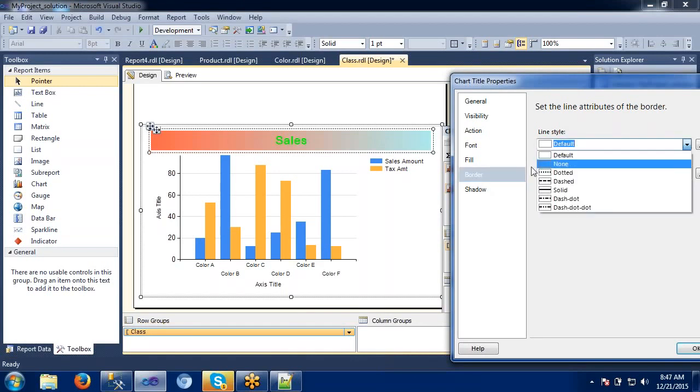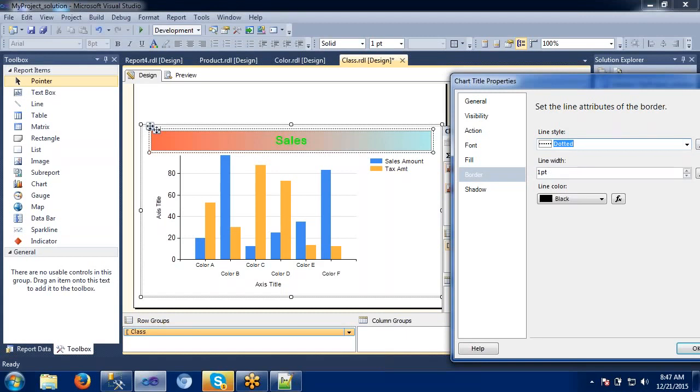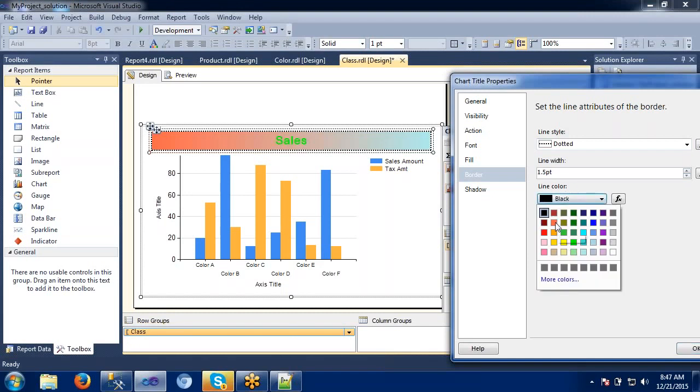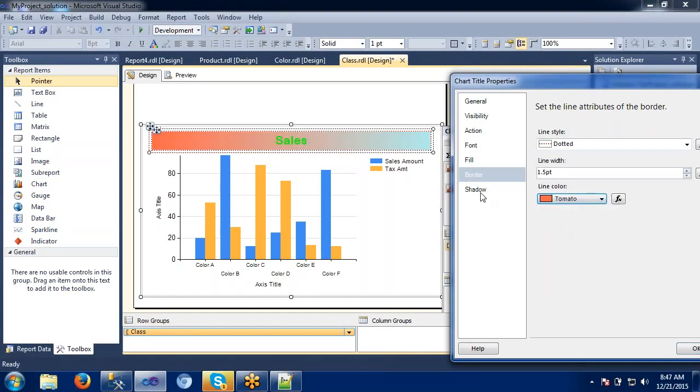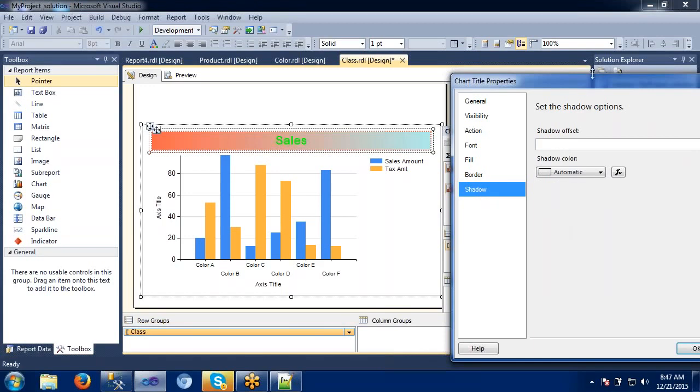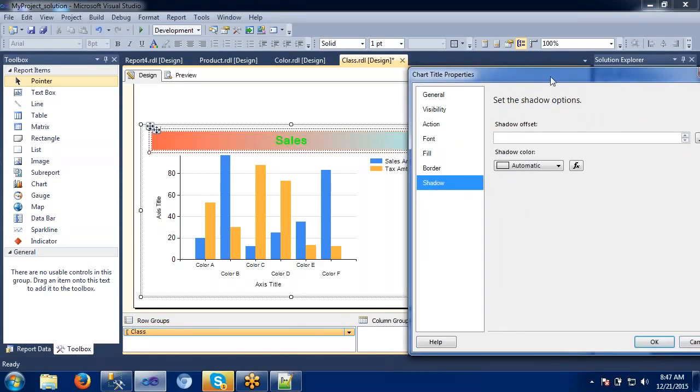Borders, how you want to make use of this one, from dotted you want, you can use, see this one dotted is given here. If you increase the width size, then automatically it will be updated here. And line color, if we want to make some special color, we can use this one. And shadow, if you want to have some shadow, it will give me some shadow here, see this one.